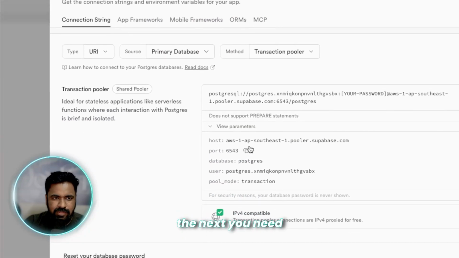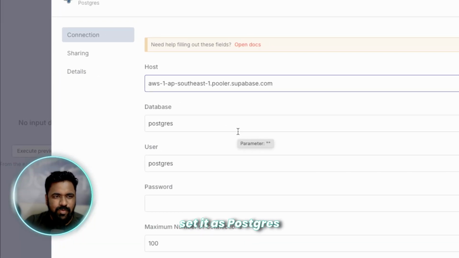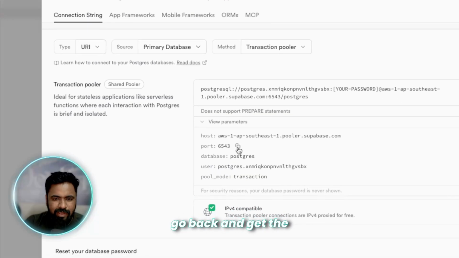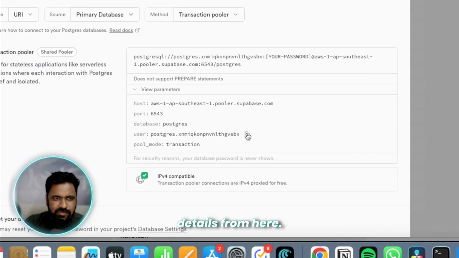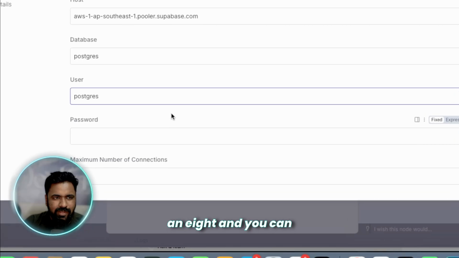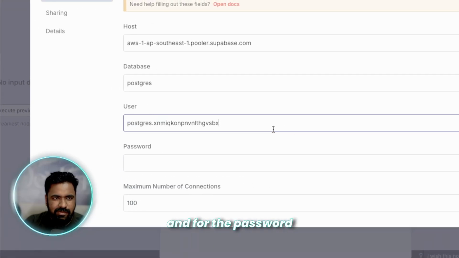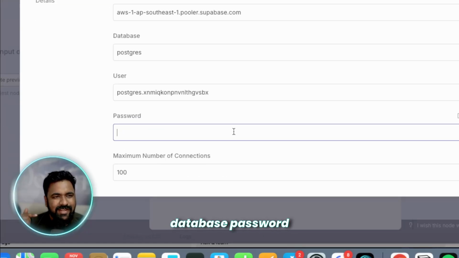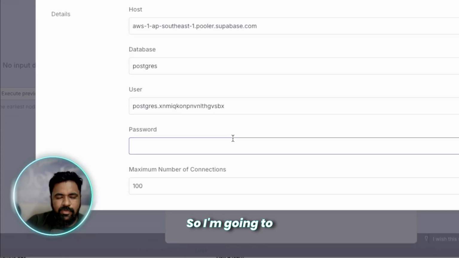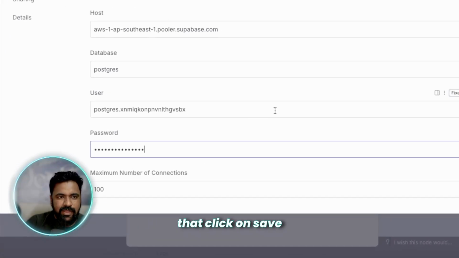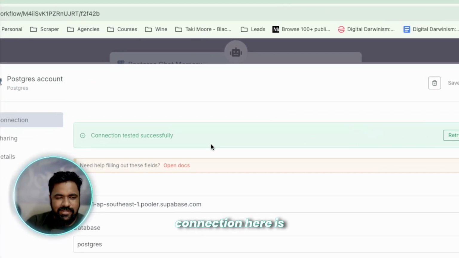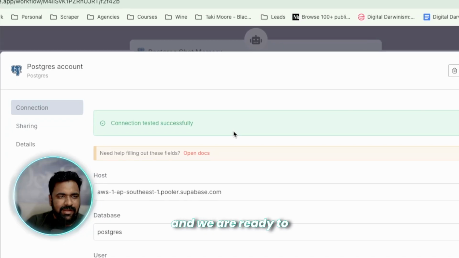And next, for the database you can just set it as Postgres, and for the user you go back and get the user details from here, copy it, go back to n8n and paste it here. And for the password, we'll have to enter the database password that we created earlier in the video when we were setting up our project in Supabase. So make sure that you enter that password here. I'm going to paste that password here, and once you do that, click on save, and you can see that the connection is tested successfully and we are ready to go.